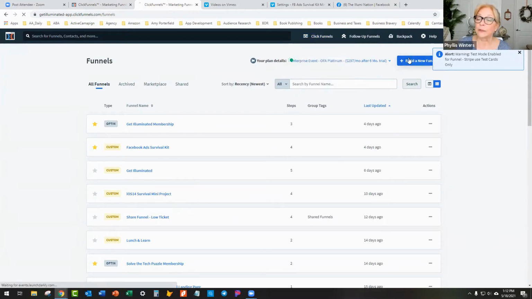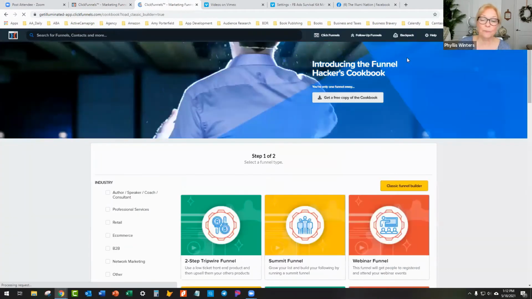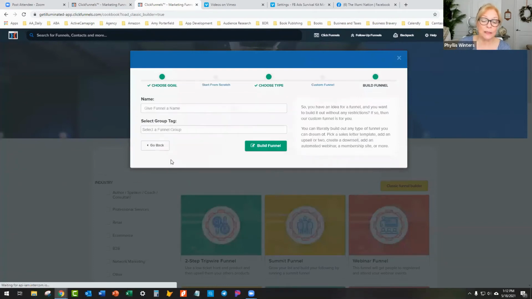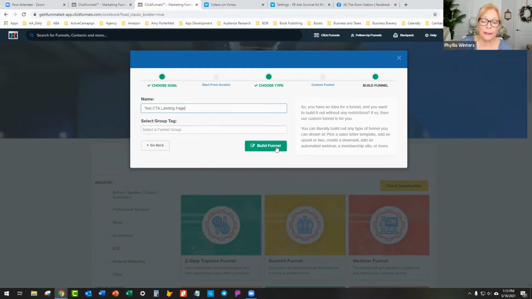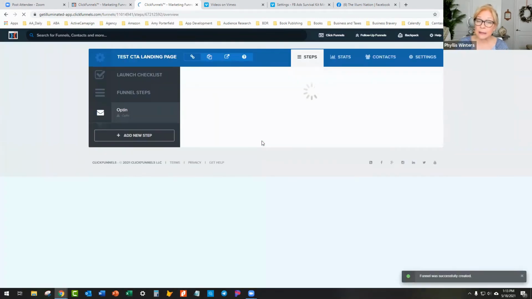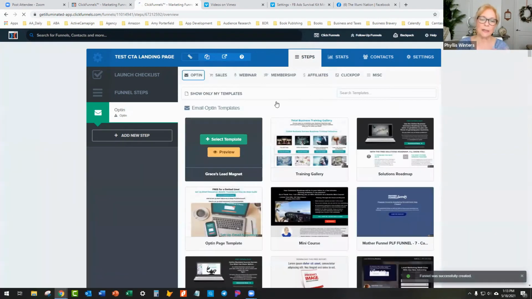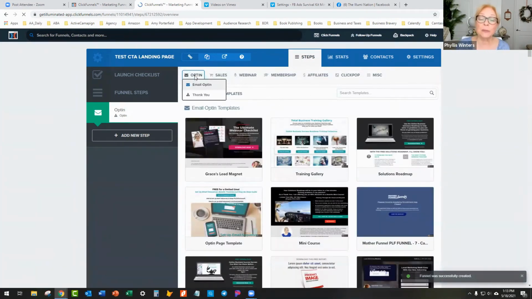I'm going to build a new funnel and create a custom funnel. And this is going to be test CTA landing page, build the funnel. And you can also do this on an Active Campaign landing page, a Keap Pro landing page, an Infusionsoft landing page, a MailChimp, and wherever you can build a landing page, you can do this.